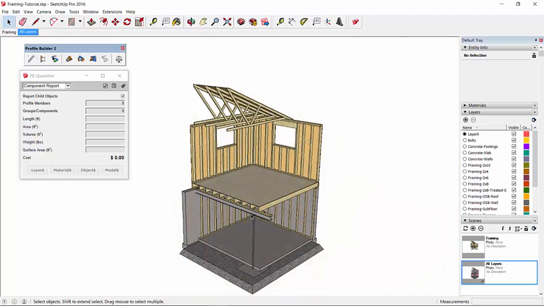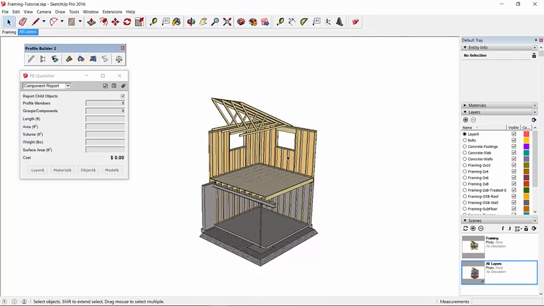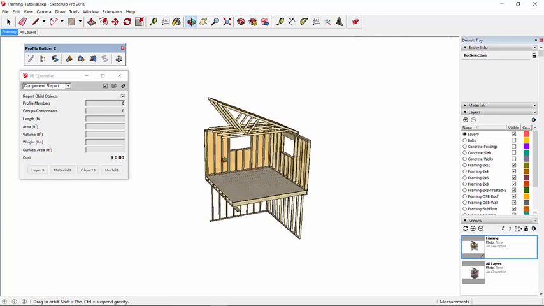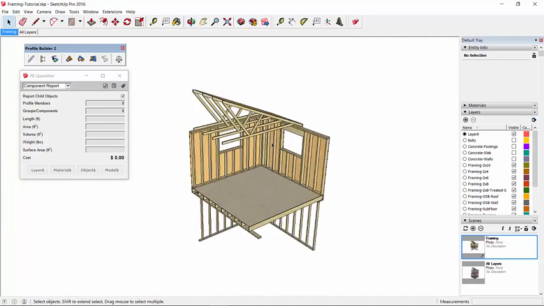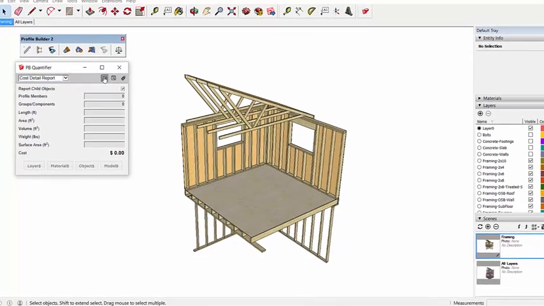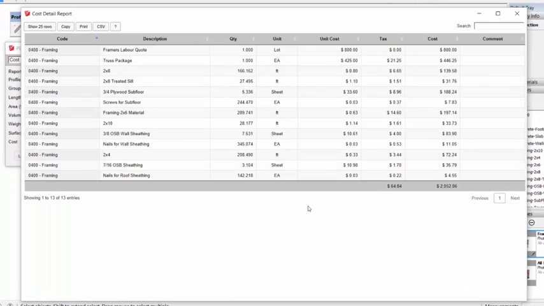The last thing we'll do is create a cost detail report of all the framing, a complete takeoff and cost estimate. We'll isolate all the framing objects by using a pre-made scene. Only framing is visible right now, so if we go to cost detail report and create that report, there is our complete takeoff and cost estimate.